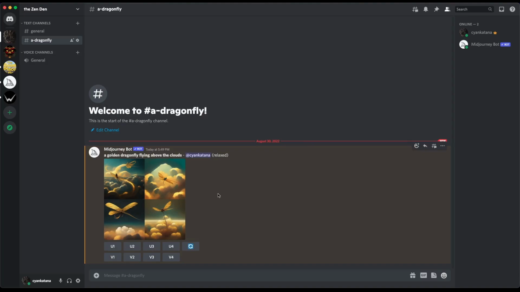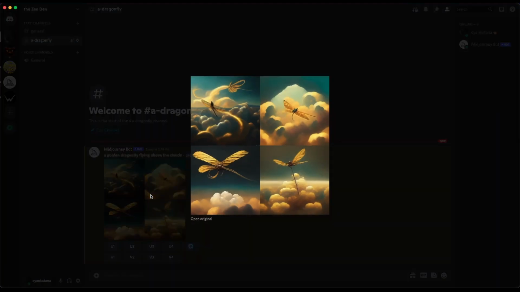MidJourney never ceases to amaze me. Look at these results. All four of these images are absolutely incredible, and we need to decide which one of these we want to take further. I really like the composition of this one, this one, this one, and this one. I guess I like all of them.